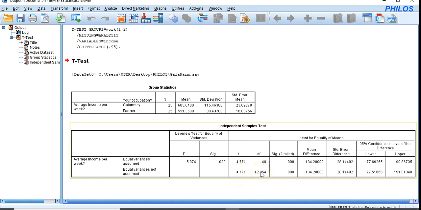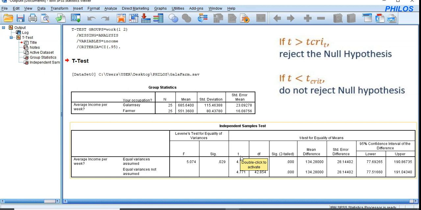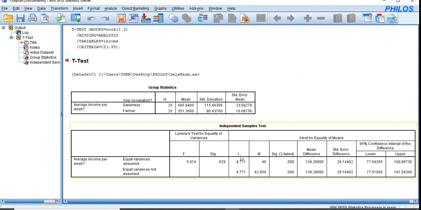Now, to arrive at our final decision on whether to reject or not to reject the null hypothesis, I'm going to show you three different methods of doing that, okay? So the first method is to use the critical value method. The rule is that if the test statistic, which is this t here, is greater than the critical value of t, we should reject the null hypothesis. But if the test statistic, this t, is less than the critical value of t, then we do not reject the null hypothesis. So let's look for the critical value of t and check if we should reject the null hypothesis or not. Now, what is the degrees of freedom? The degrees of freedom is 42.854. So let's approximate it to 43.